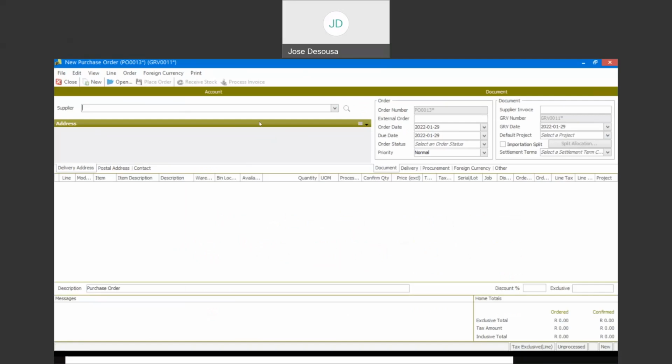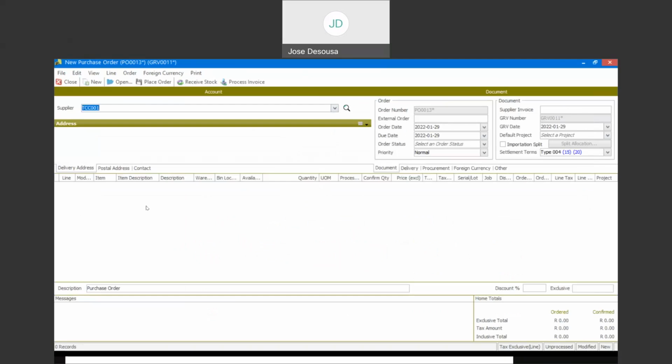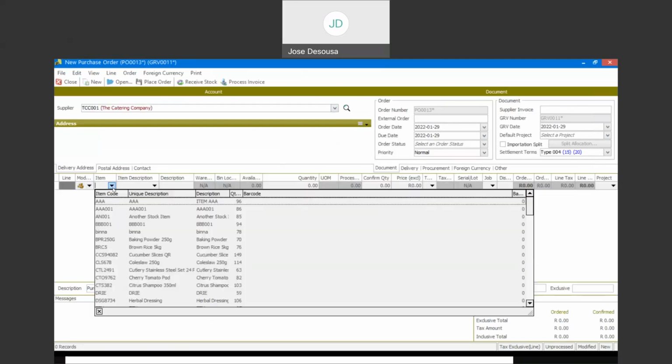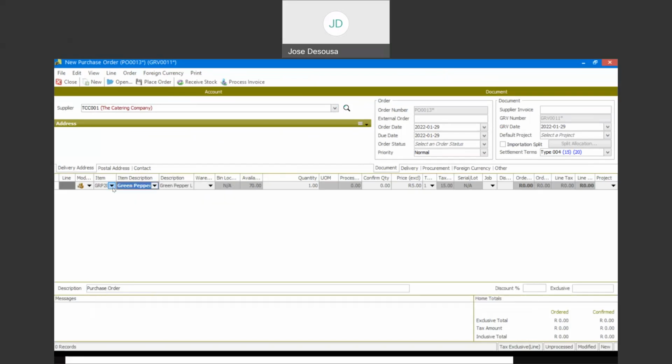Now, our third scenario could be where you have a partial delivery. So, for example, you may have ordered a certain quantity, however, the supplier only delivers a portion of that quantity. Right, so I'm going to process a new purchase order and once again specify the items that were ordered.